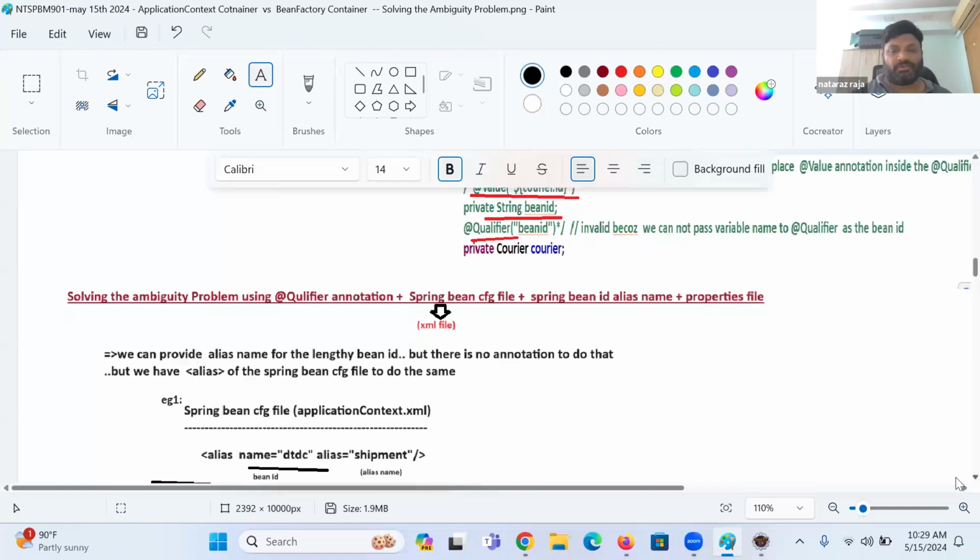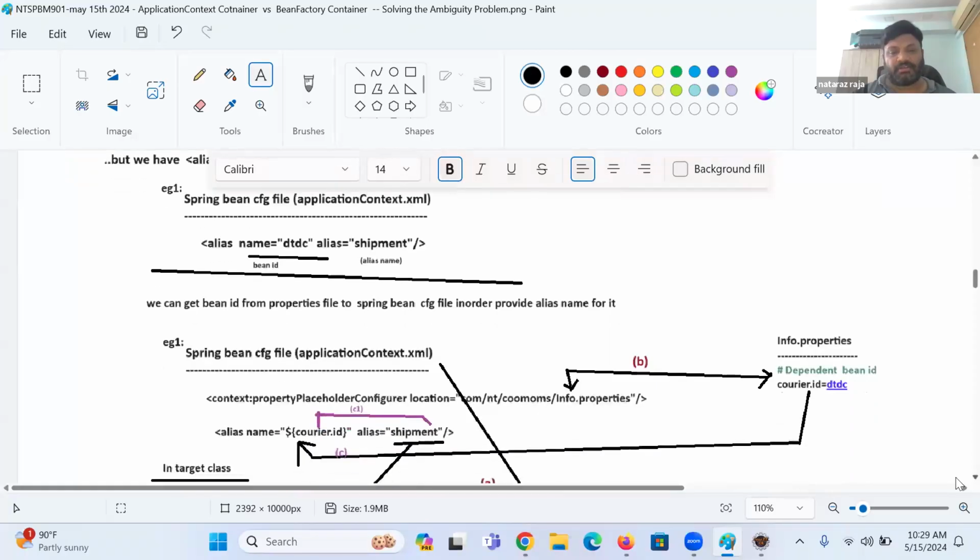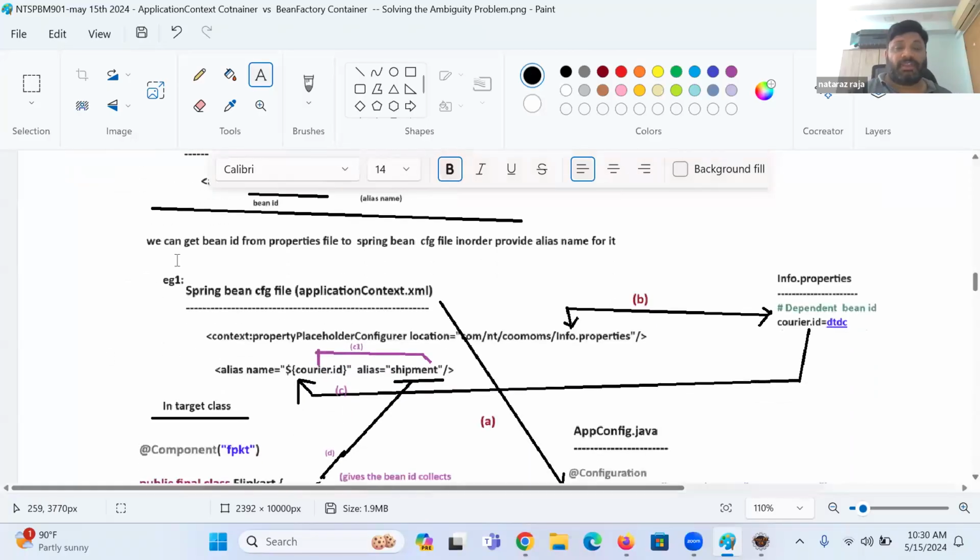See, guys, what I'm going to do. In property file, I configured, this is a simple example, guys. Example 1. DTDC alias is equal to shipment. So wherever you want to use DTDC, you can use shipment, guys. Okay. Yeah, listen. We can get bean ID from property file to Spring Bean configuration file in order to provide alias name for it. Check it out what I have done.